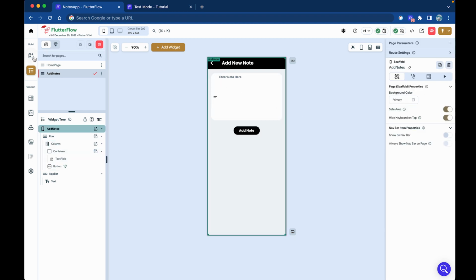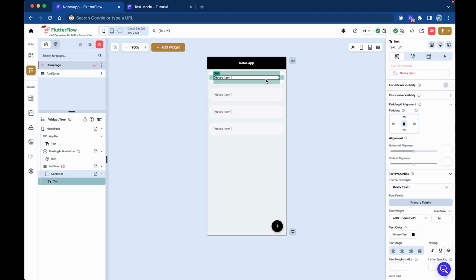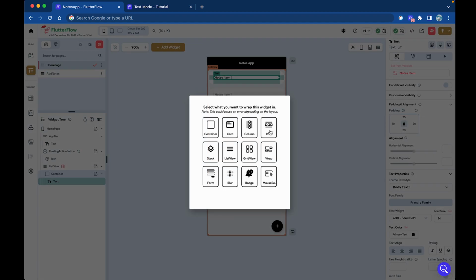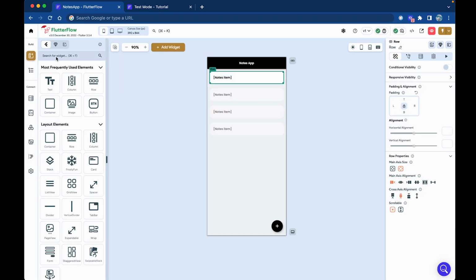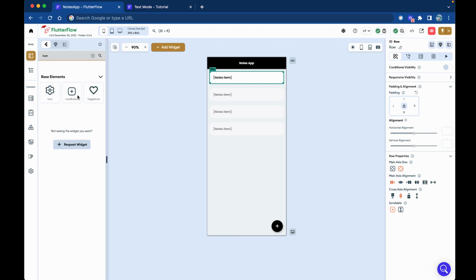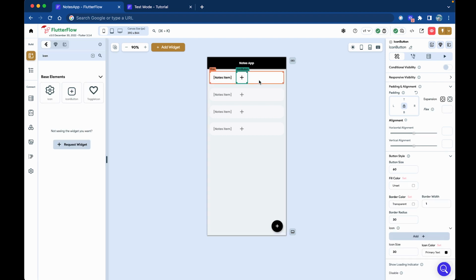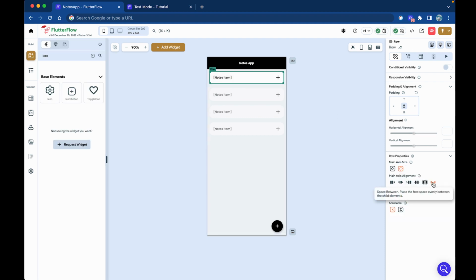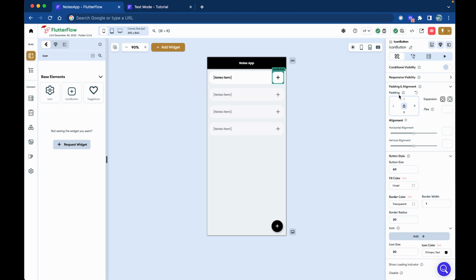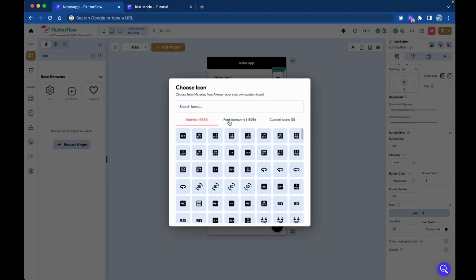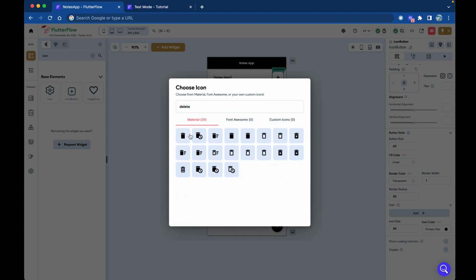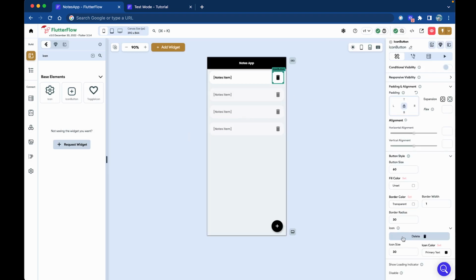Okay, so as we are done from over here, what else can we add? We need to add another thing. First wrap this text inside a row, and now we need to add an icon button to delete the notes item. So click on row and select space between, and click on icon button and select the icon type to delete. So as you can see that it appears over here. Set the icon size to 20.